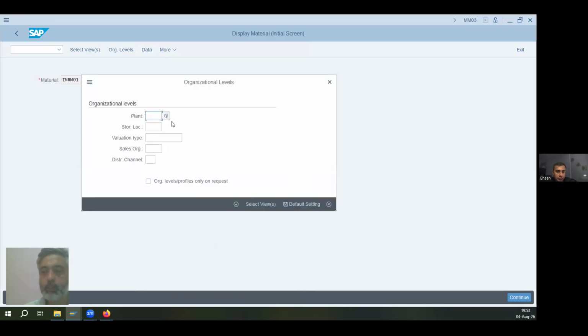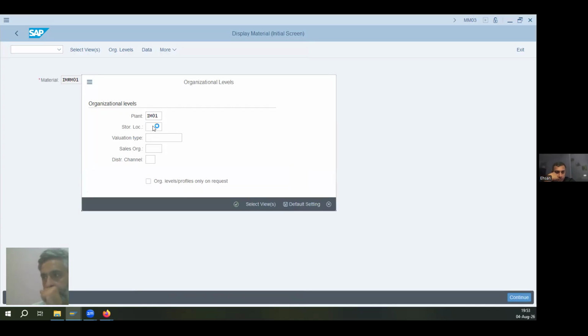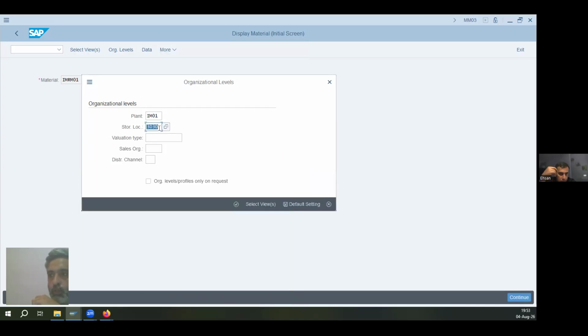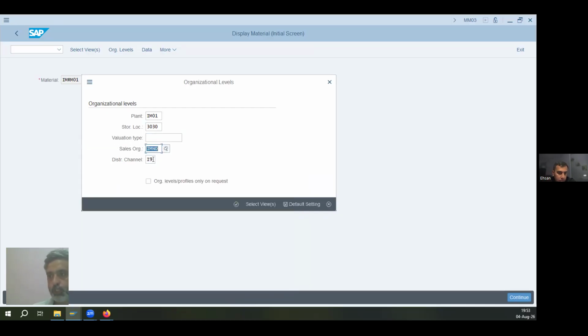Okay. Now plant is IM01. I hope so. This is available. Yeah, IM01. In this very plant, we'll have a storage location. Let's see. We will search for storage location. 3030 is the raw material storage location. Okay. Sales org. Okay. Direct sales distribution channel. It's already connected with sales org, so distribution channel gets picked up automatically.